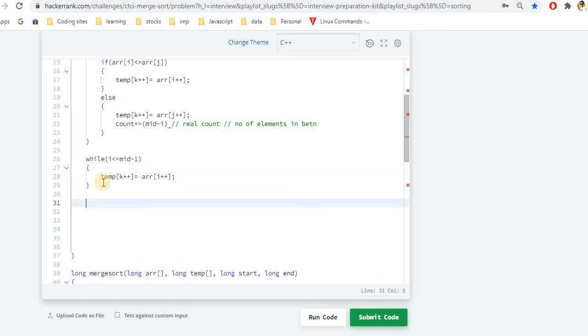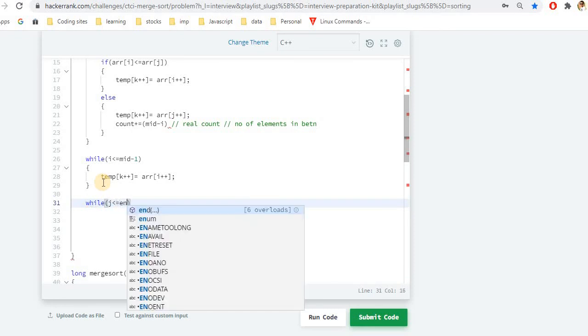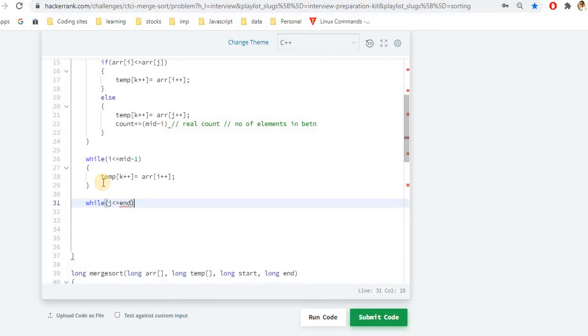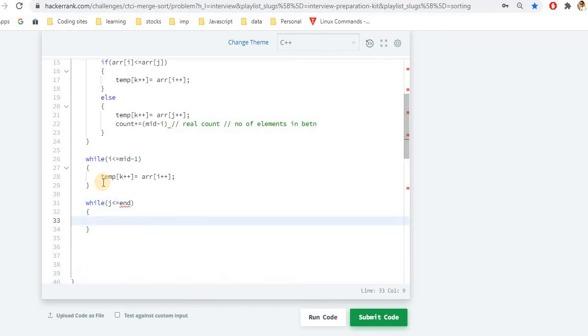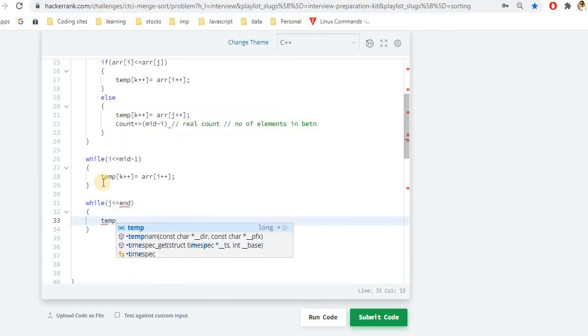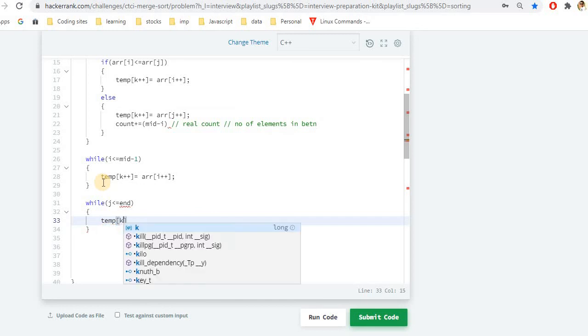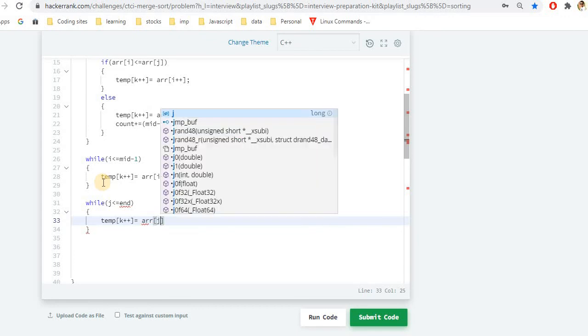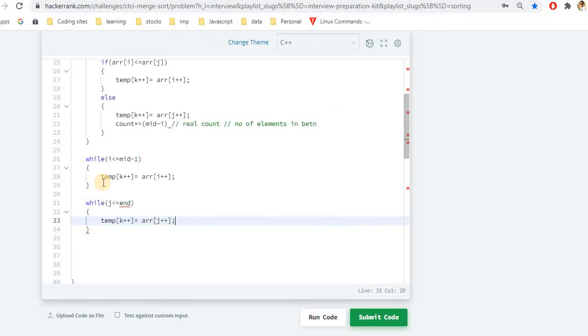Similarly, this will be a right. For the right part, we'll check if j is less than that of n. And if this is the case, what we would be doing is we'll push the values from the array to our temporary array. So this will be array j plus plus. So okay, so far seems good.